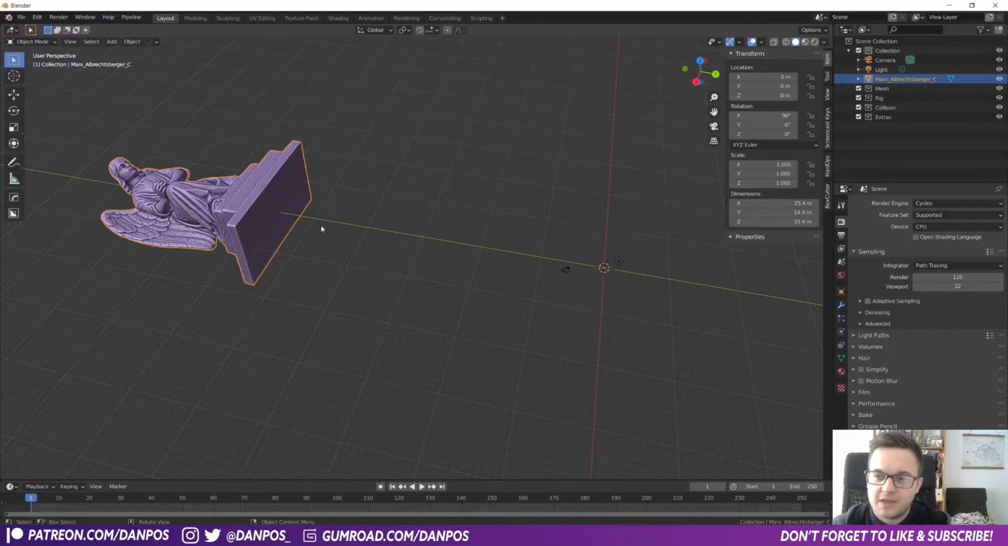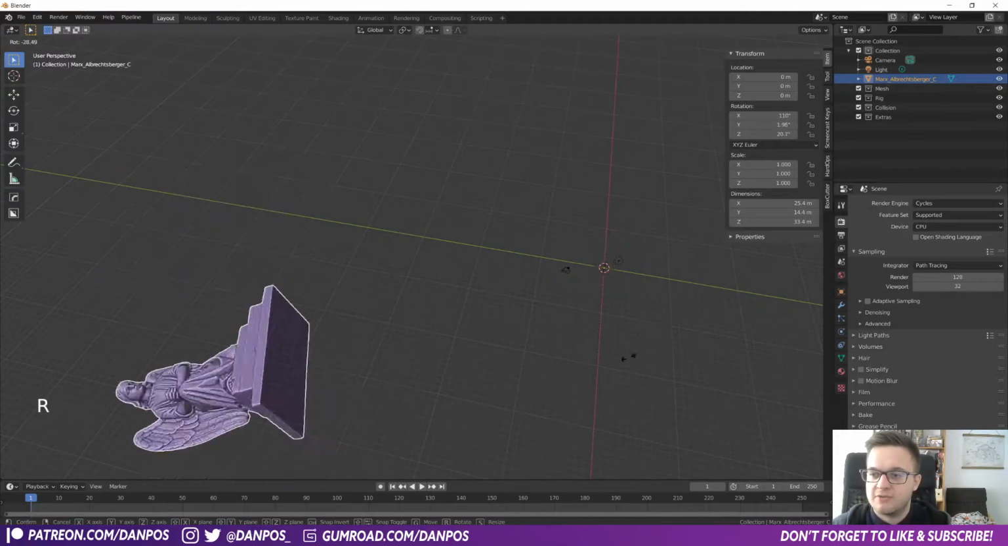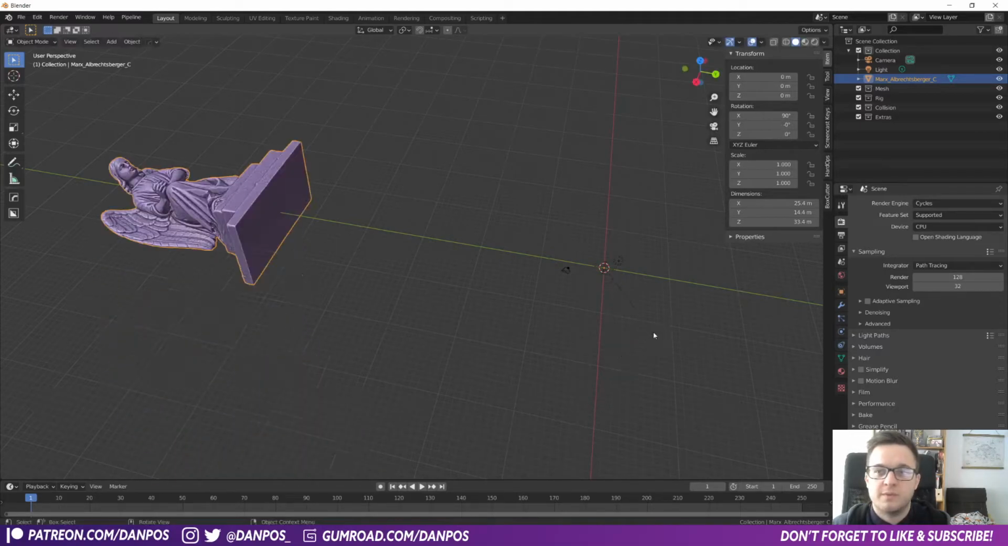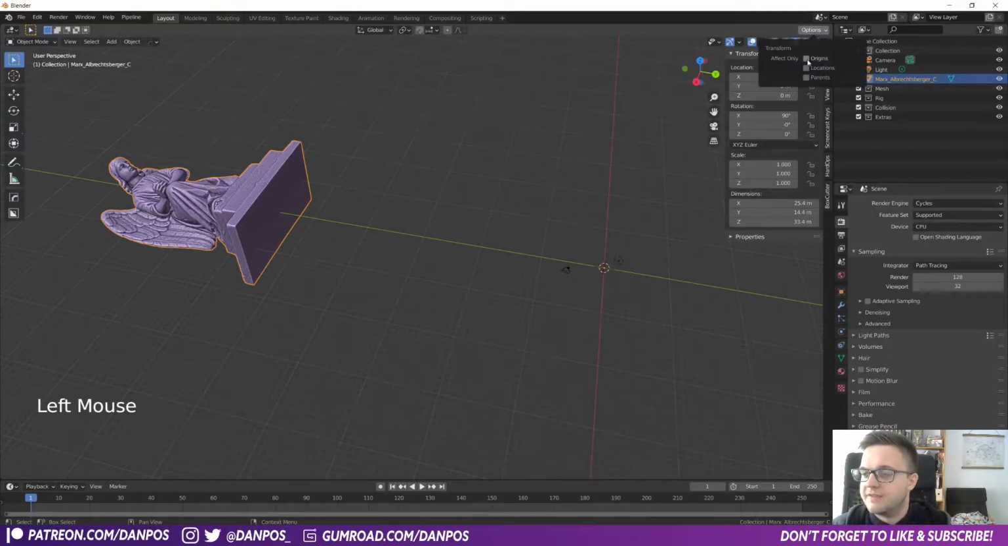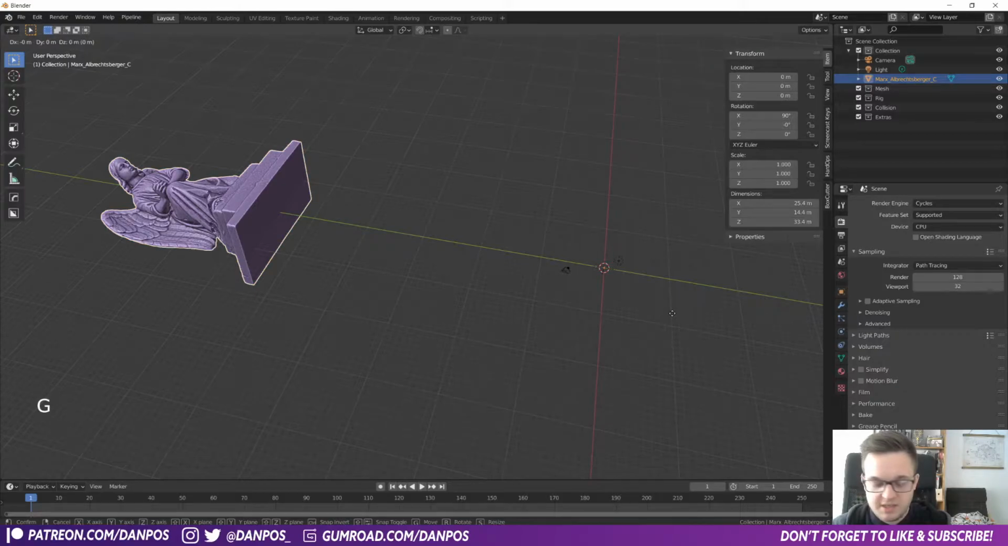And you can see its origin point over here, and when we rotate it, it's rotating around its origin point, which isn't what we want. Well, we do want that, but we don't want it over here. So I'm going to go up to Options, click Affect Origins Only, and then press G, Y, and I'm just going to move the origin point.